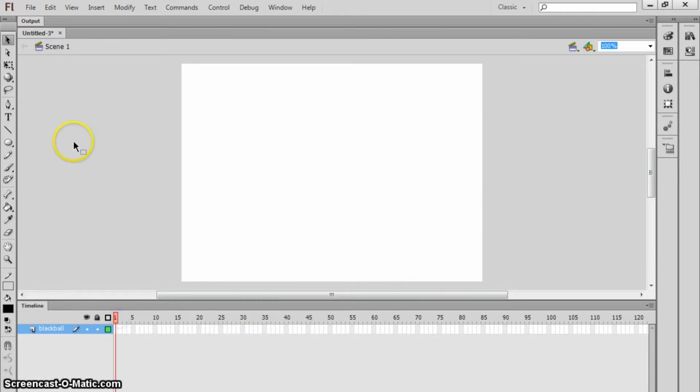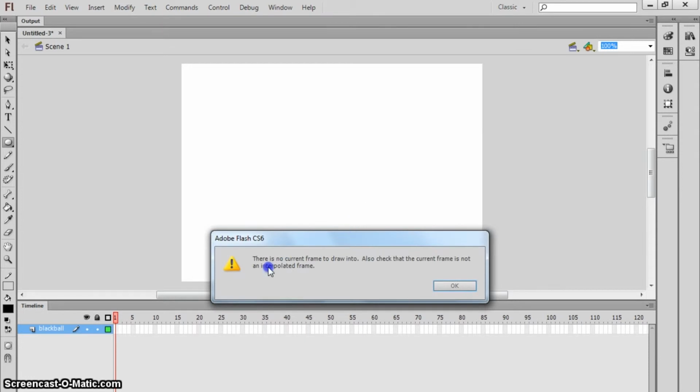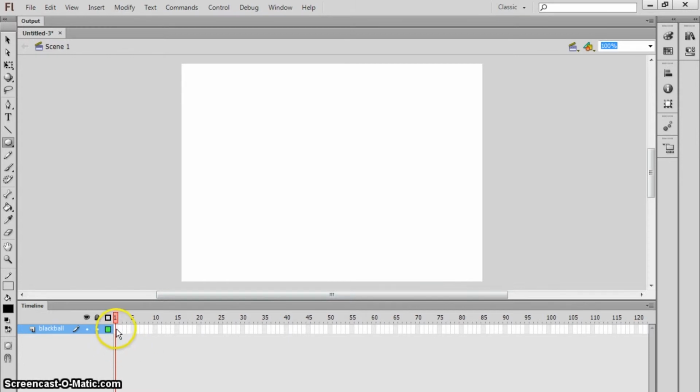Now, my scene is absolutely empty. There are no frames. There are no black dots here in the timeline. In fact, if I try to draw a new ball here, it won't let me. I cannot do anything. There is no current frame to draw into. That's because I removed the first frame. There's nothing there anymore. Look what happens when I press F6 on the keyboard. I suddenly get a little circle there, which means I can start to do something in that frame. Okay?